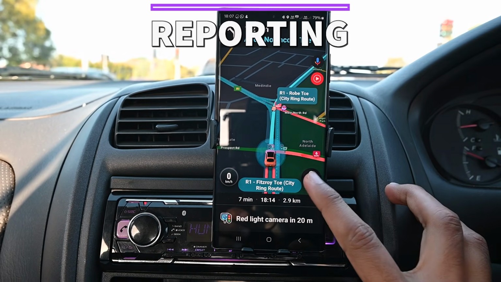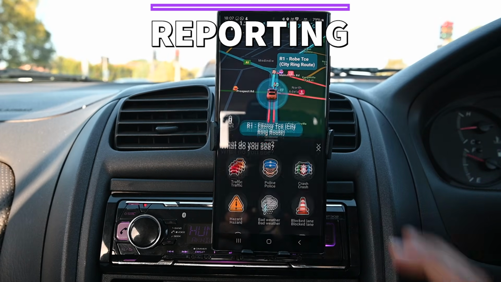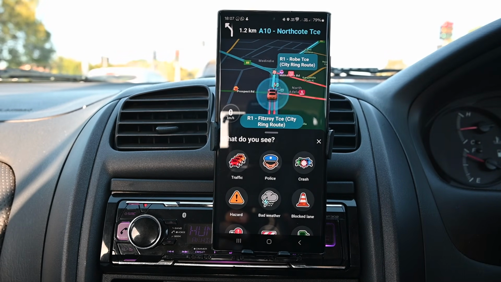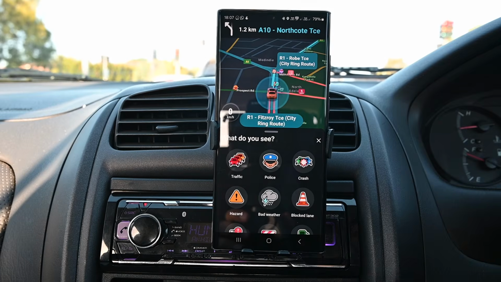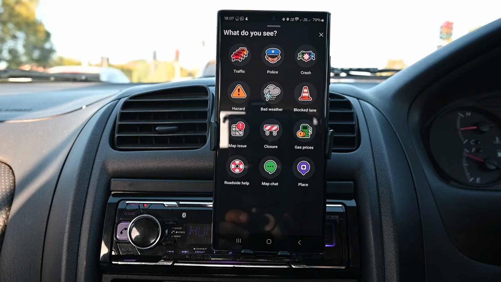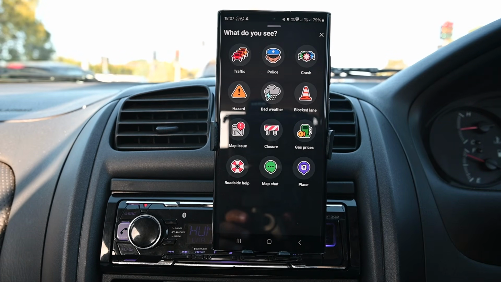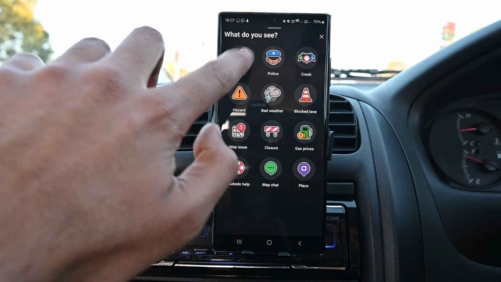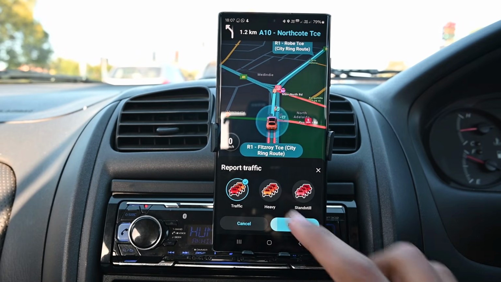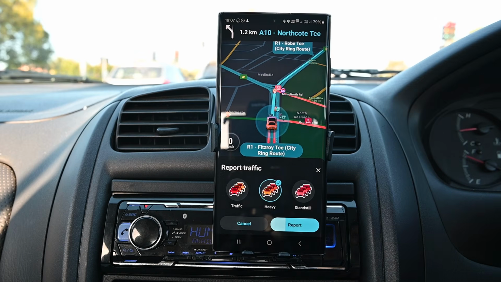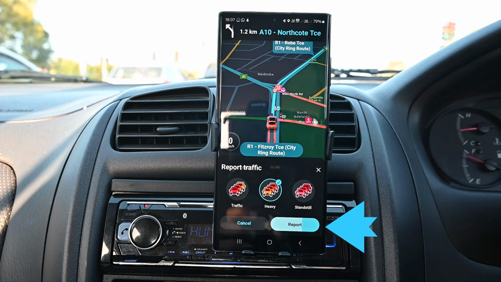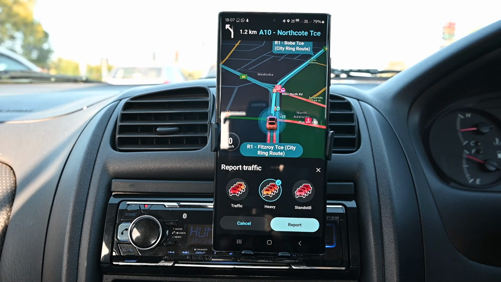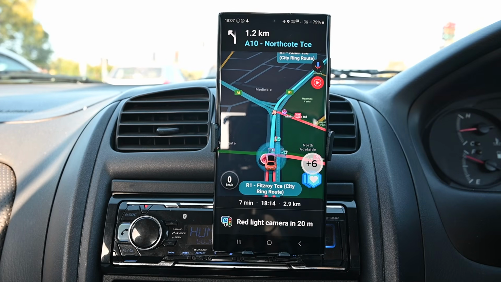Moving on, you see this yellow plus button. This is the reporting area. Users report to make Waze more useful for others. It supports reporting traffic, police, crashes, places and more. To report something, just tap that icon. The traffic report has 3 options, so we'll select the appropriate. Also, after tapping one, you don't need to do anything. Just wait a few seconds and the report will be automatically sent. If you are a new user, your report might not be visible instantly.